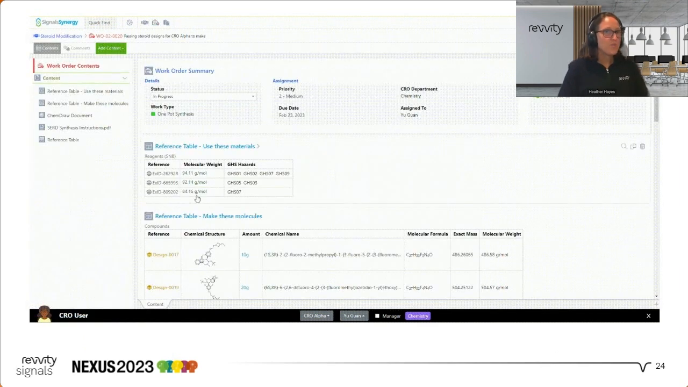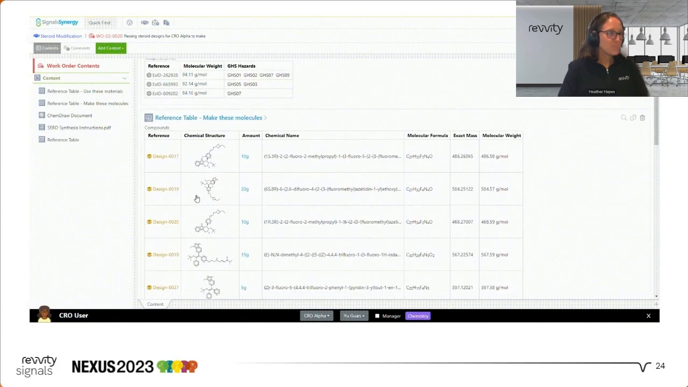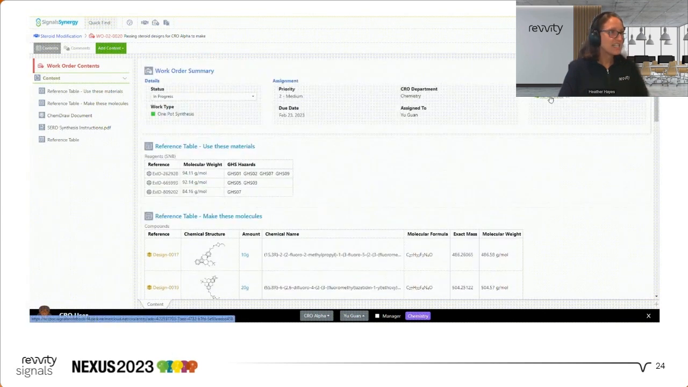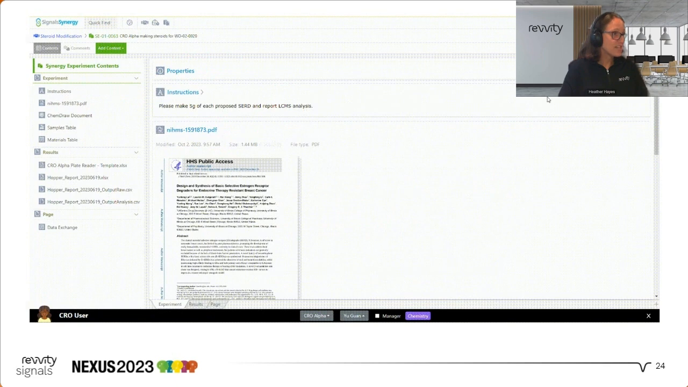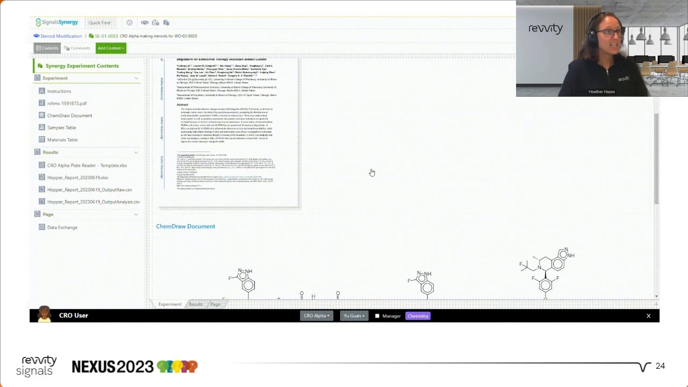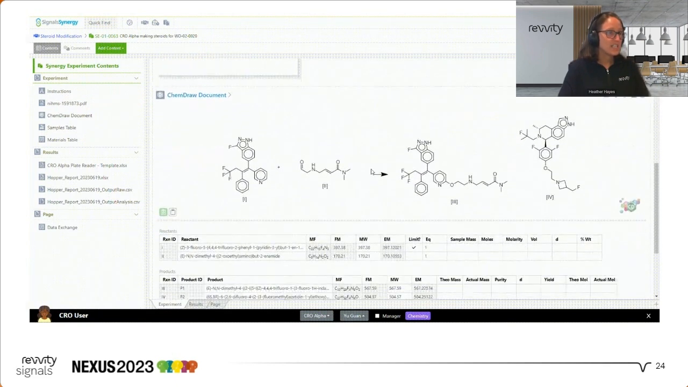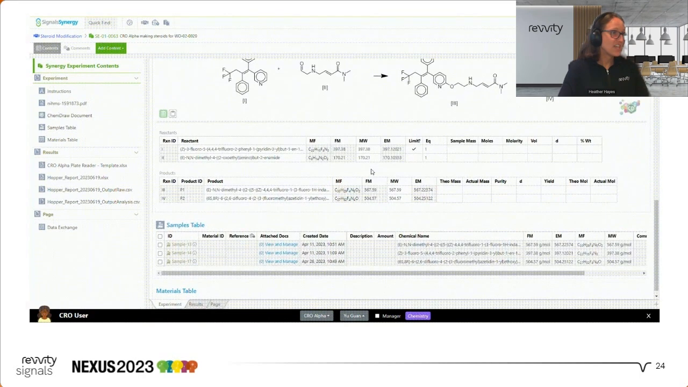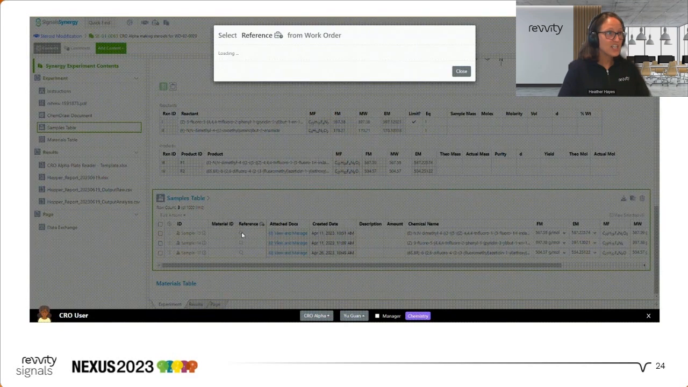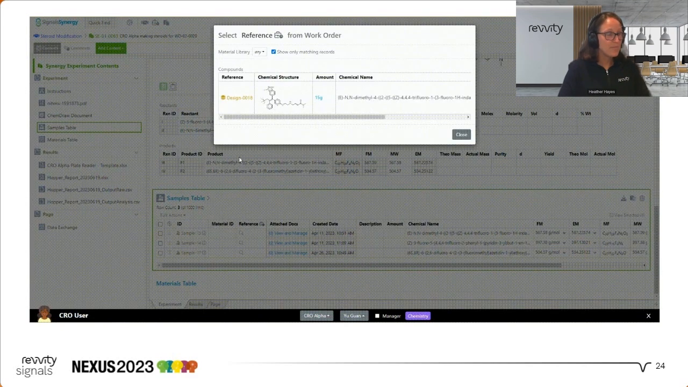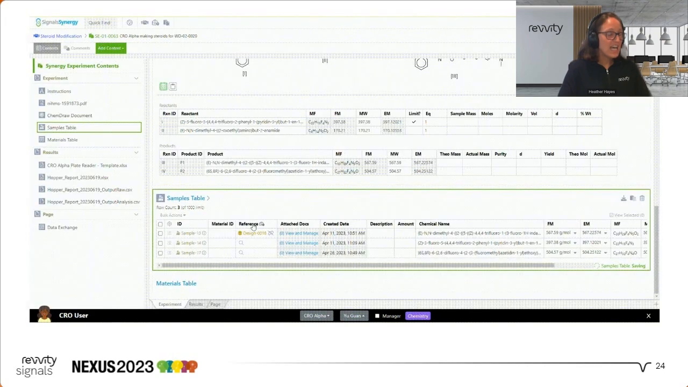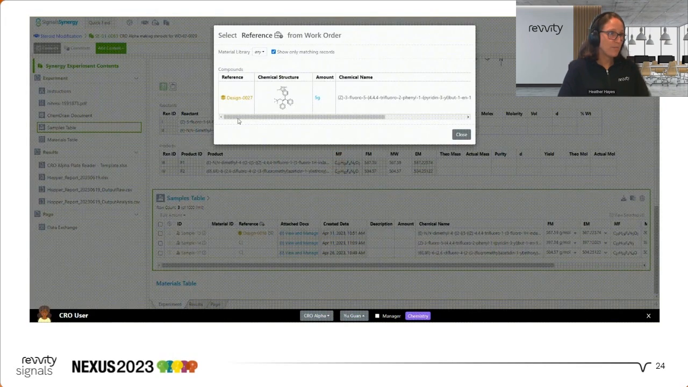So after establishing the work orders, what does it look like to actually execute experiments? A CRO can go in and see their work order. They can see all the references that have been shared with them, and they can click directly into the experiment that they're using. Inside the experiment, they can do all the things that they normally do. They can write out their chemical reactions. They can produce products and samples. Once they have their samples, they can use this reference column to tell their sponsor what each sample represents.